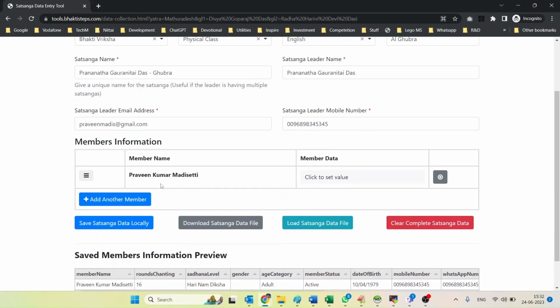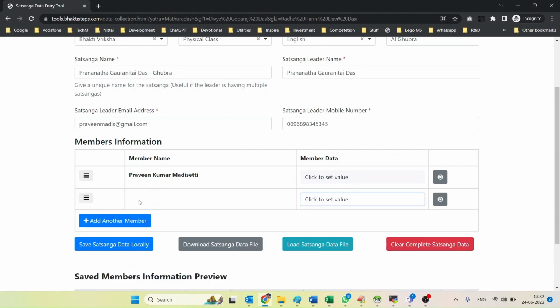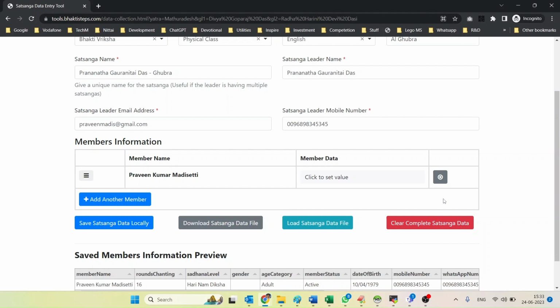Once you have entered one devotee's data, you can enter another one by clicking on this plus button. I click this, and once it is done, you have to click here to fill all the details. Suppose by mistake you have entered this and you don't have anything, or you entered some wrong value, you can delete it by clicking this particular small button, right?